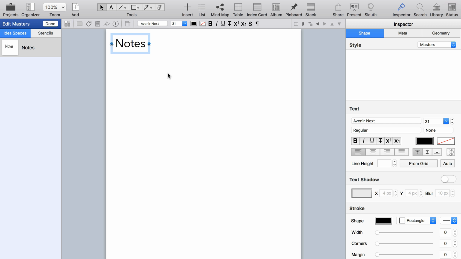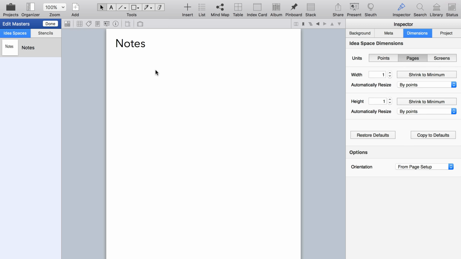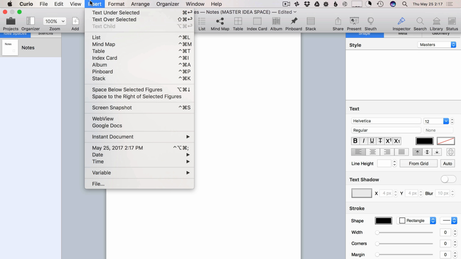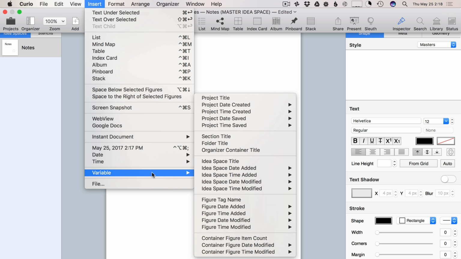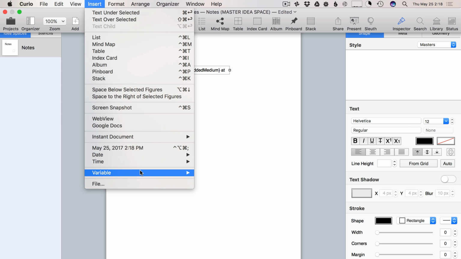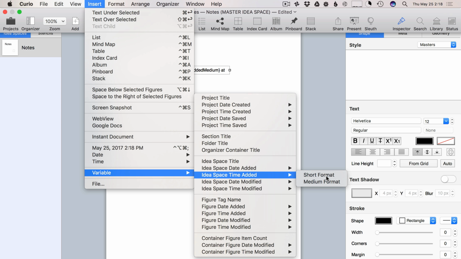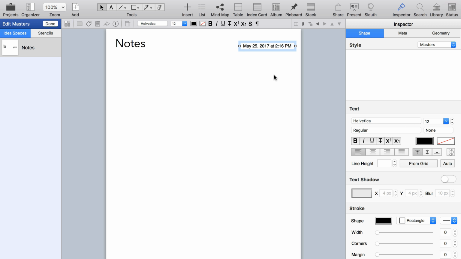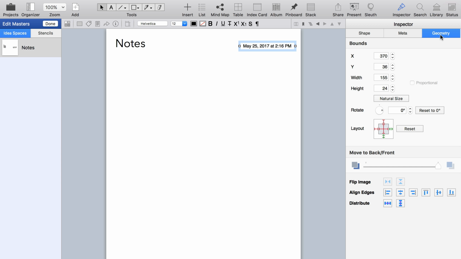Double-clicking the idea space background creates a quick text figure, which I'll fill in with the variables for when the idea space was added to the project. This time I'll use the Insert menu. Using the Geometry Inspector, I'll make it so the date field sticks to the right margin guideline, even if the idea space changes in size.